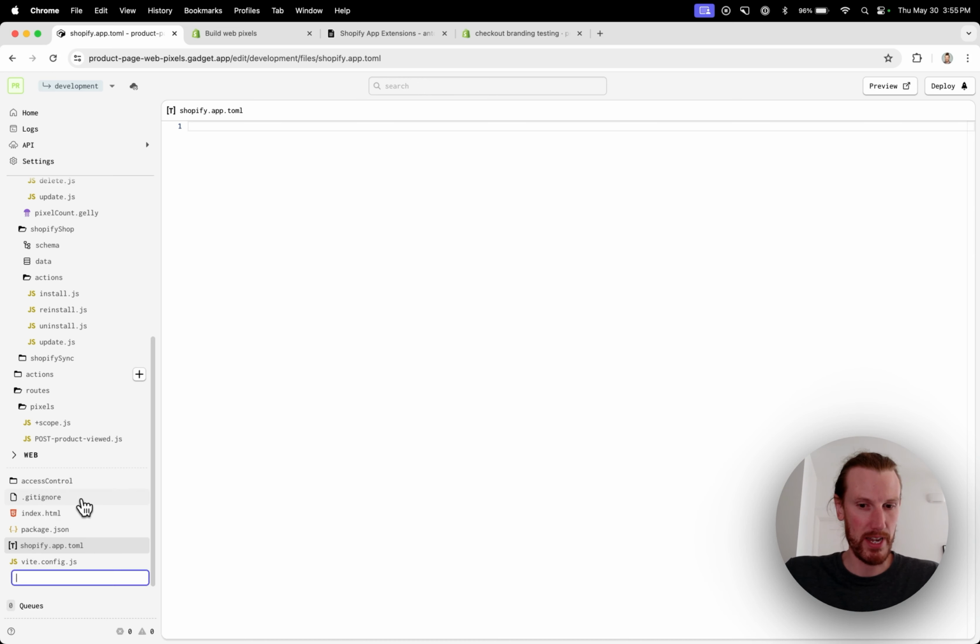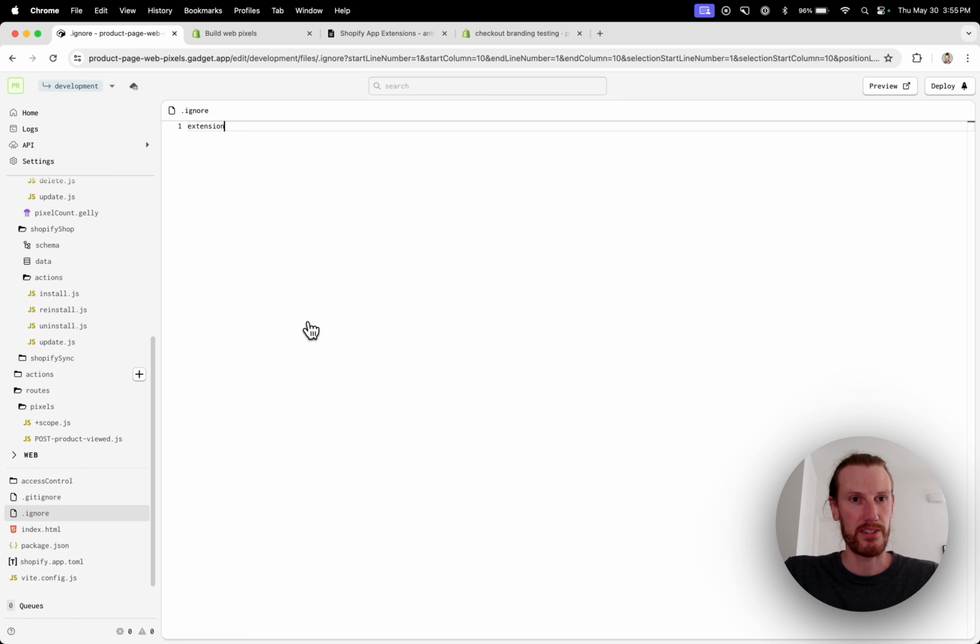I'm also going to go ahead and create a .ignore file, and inside I'm going to go extensions dist, and this is because I'm going to use Gadget CLI tool GGT to pull down my project locally and generate my extensions, and I don't want my built extensions to be synced back up to my hosted Gadget. So this .ignore file works the same as gitignore, but it'll ignore things from being synced locally up to my hosted Gadget project. So that's all I'm adding there.